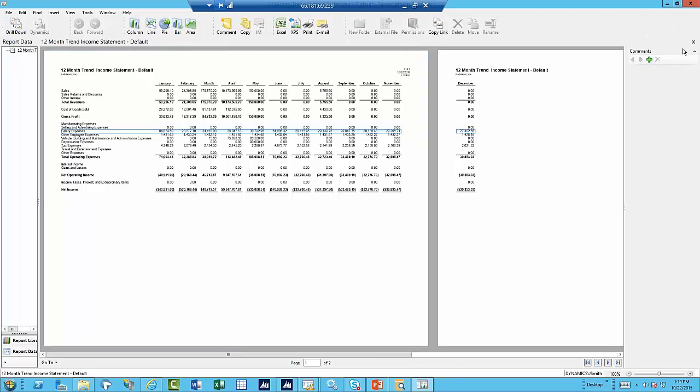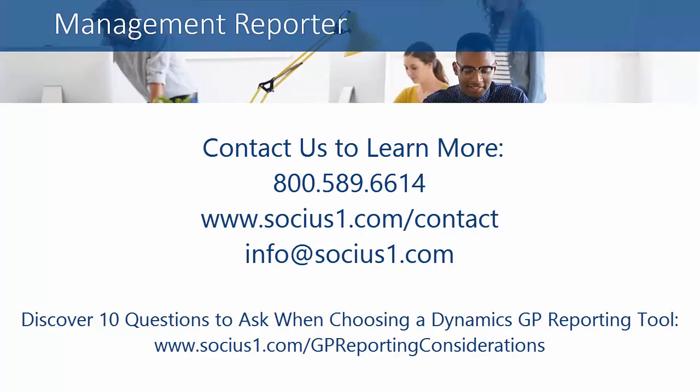So that's Management Reporter, and like I said, it's specifically for financial statements. So Management Reporter is a powerful tool. There's a lot more functionality that I'm talking about here, but for those of you that are interested in learning more, certainly feel free to reach out to us.